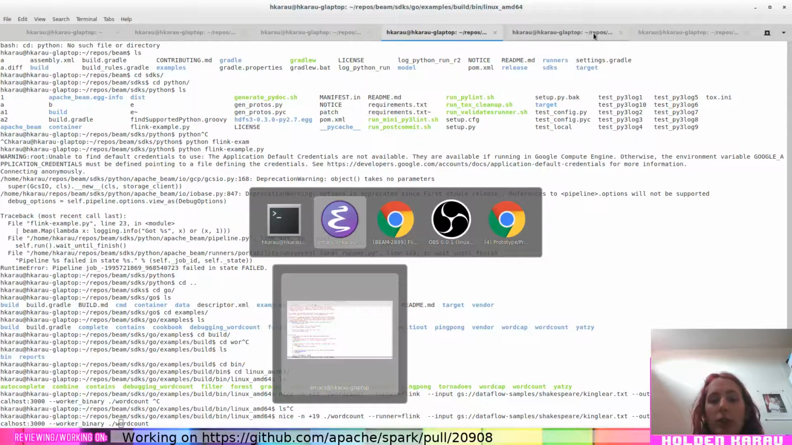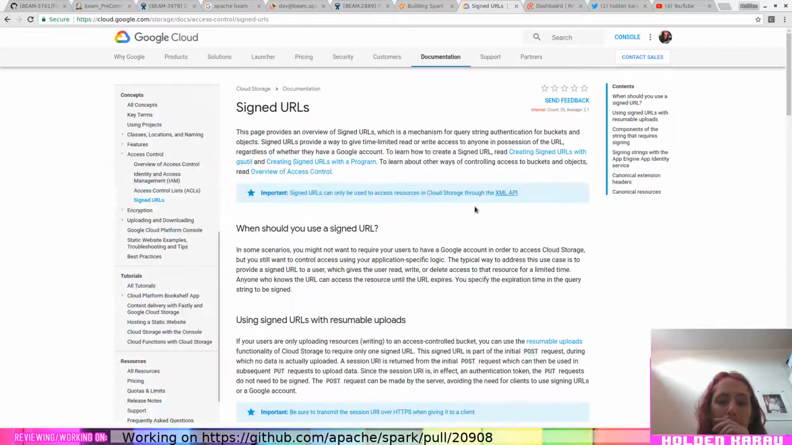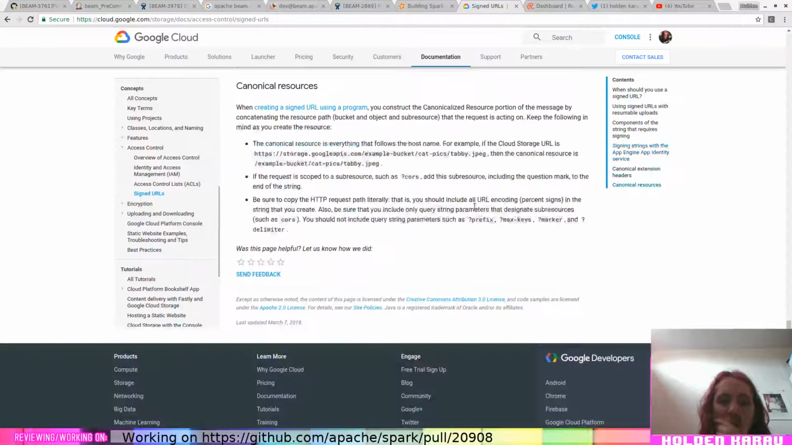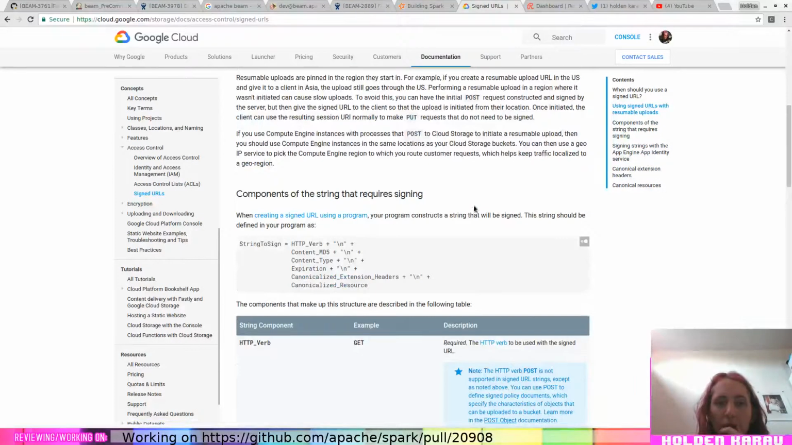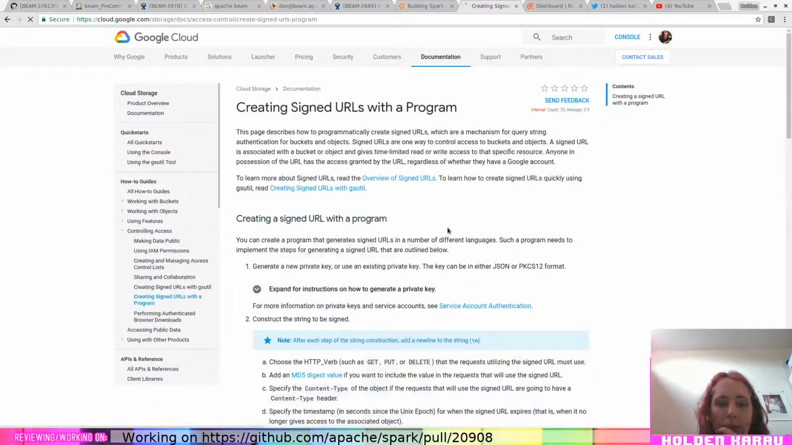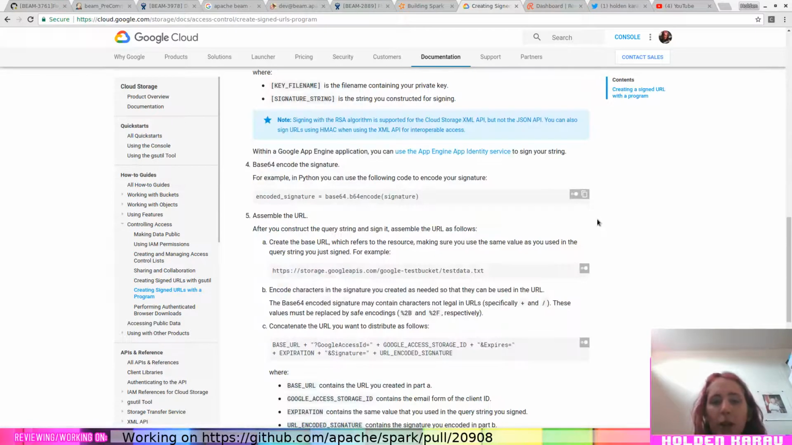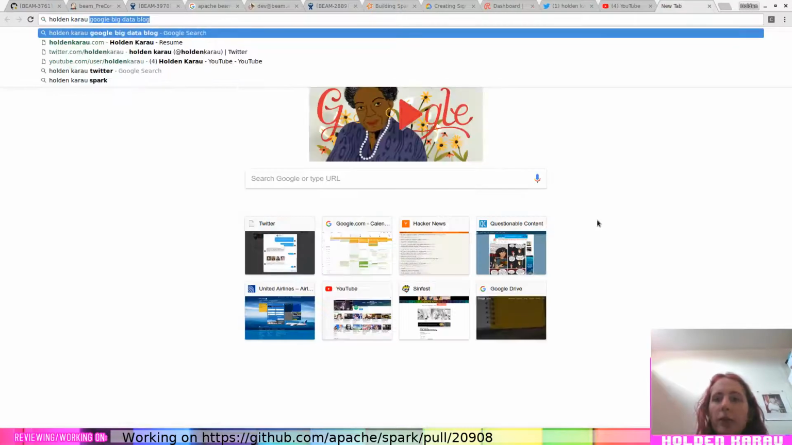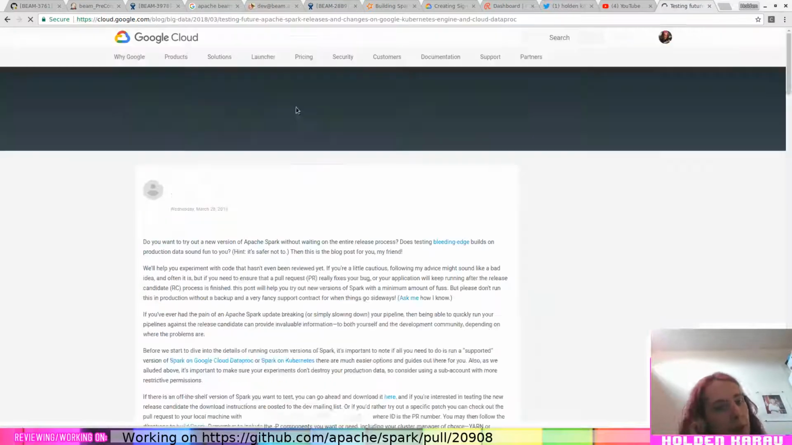So we're going to go in here. I was looking up the signed URL documentation. The signed URL documentation is not a lot of fun. Do I want the one where it's creating it with a program? Whatever. I'm just going to go find the blog post where I wrote about having to use them instead, because we also use them for some of the Spark stuff. So let's go in here.